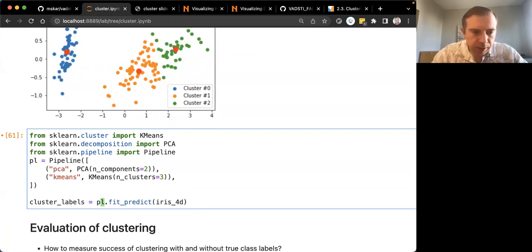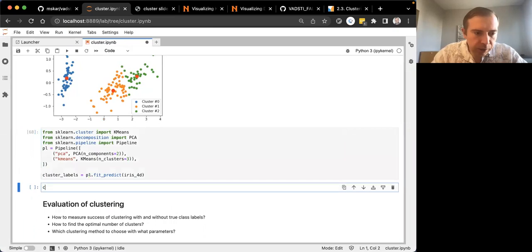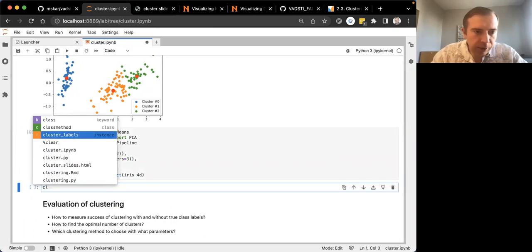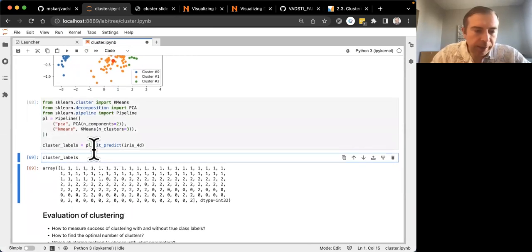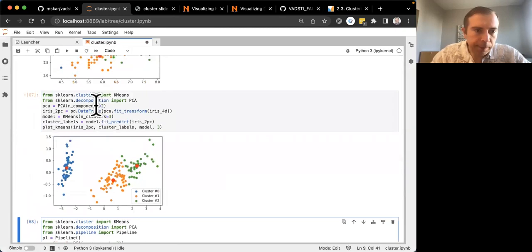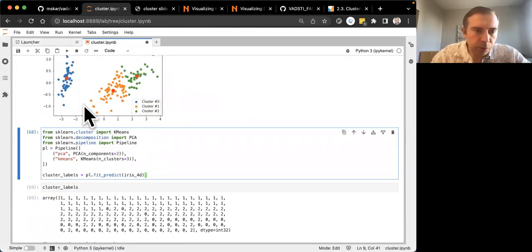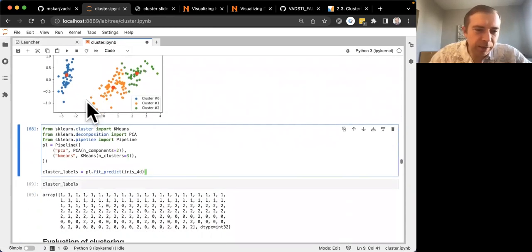Here's something that I needed to do. I should make this be PL instead of model, right? But it works just fine. And then I get the cluster labels, right? So these are our predictions, okay? And then for this plot, I would need one more thing. I would need actually the transform data.